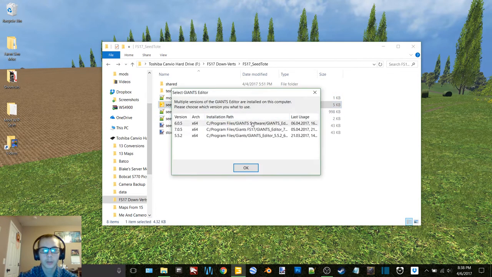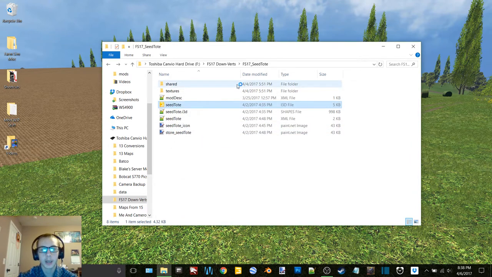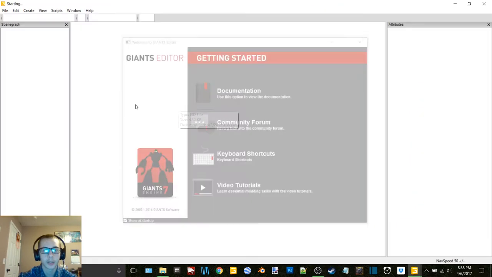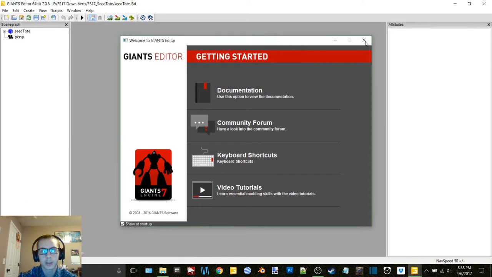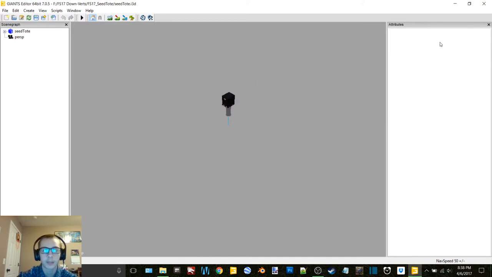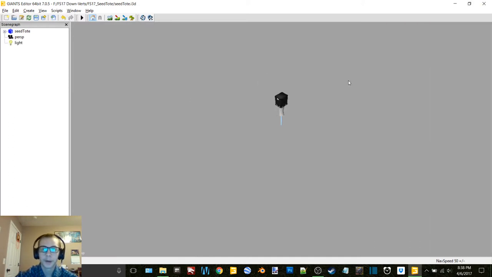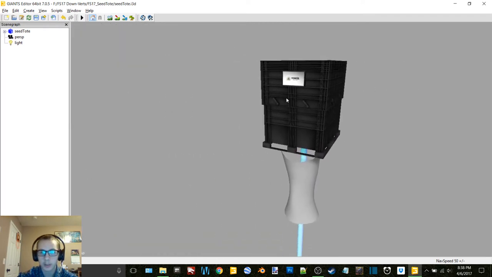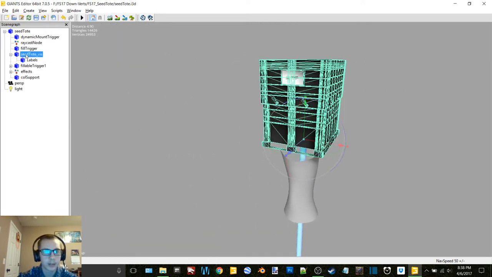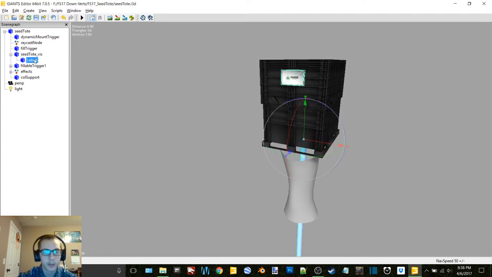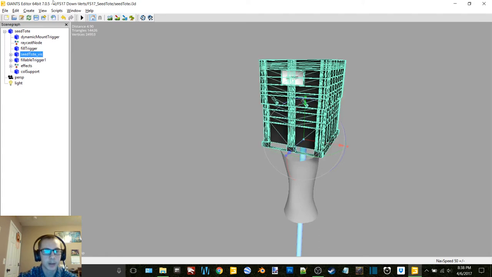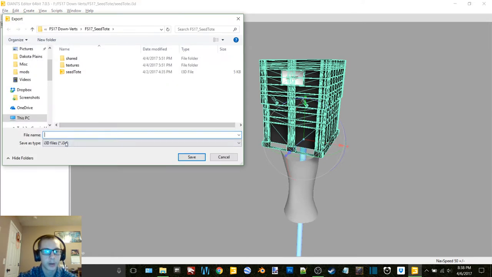What you do is you open this up with the FS17 Giants editor, which is version 7.0.5, that's what I have anyways. So here's the seed tote. All that I want is the tote itself. I don't need any of this other stuff. So seed tote, viz, and labels, that's all that I need. I'm going to go File, Export Selection, change this to Wavefront OBJ, and name it tote.